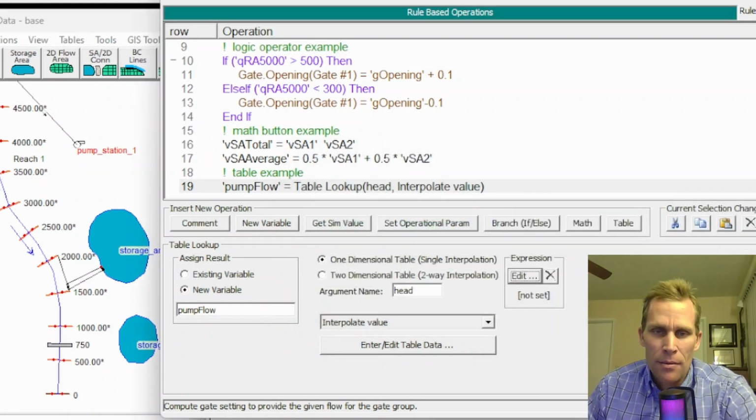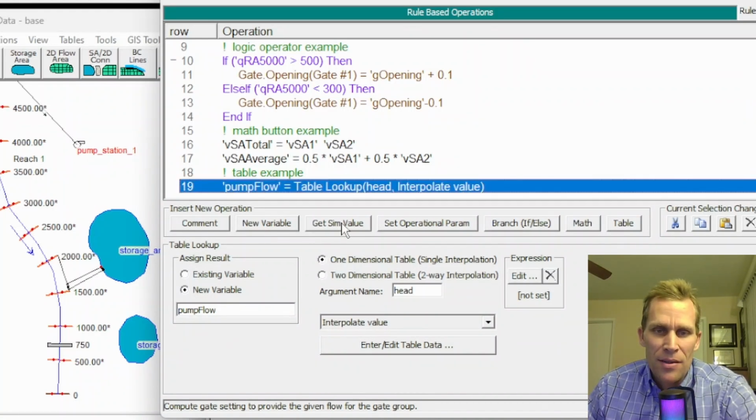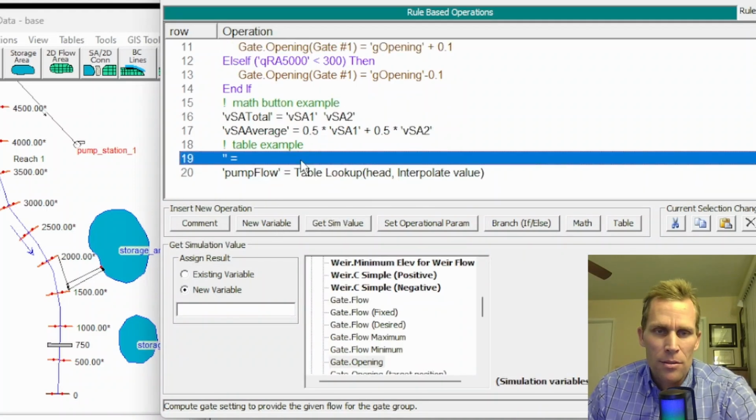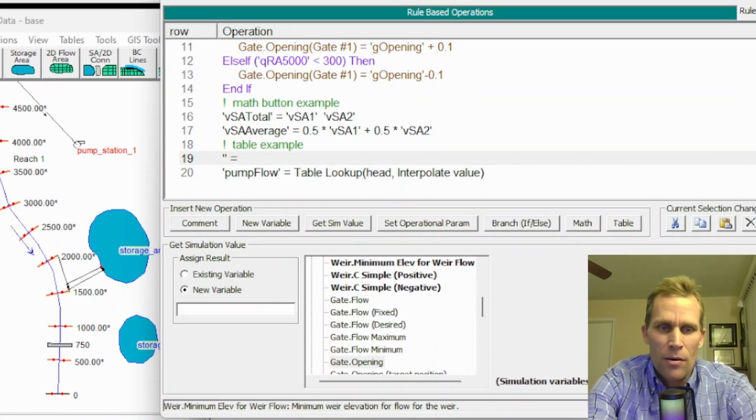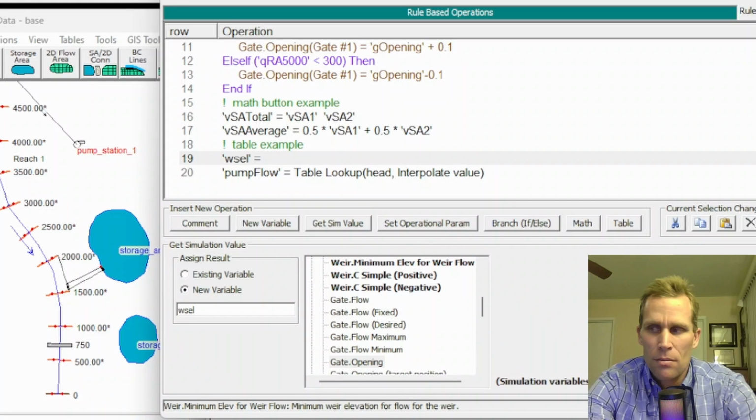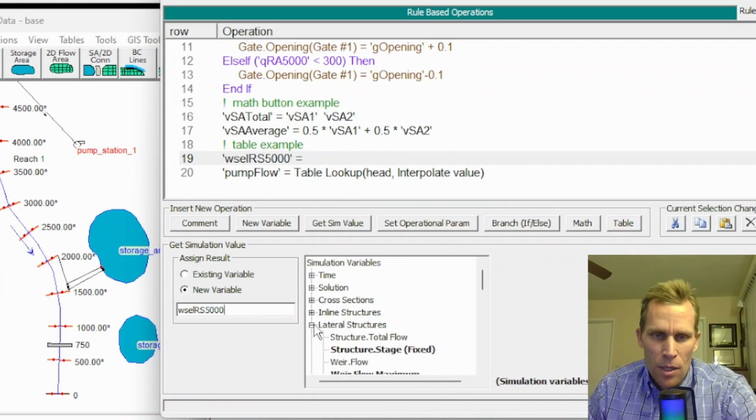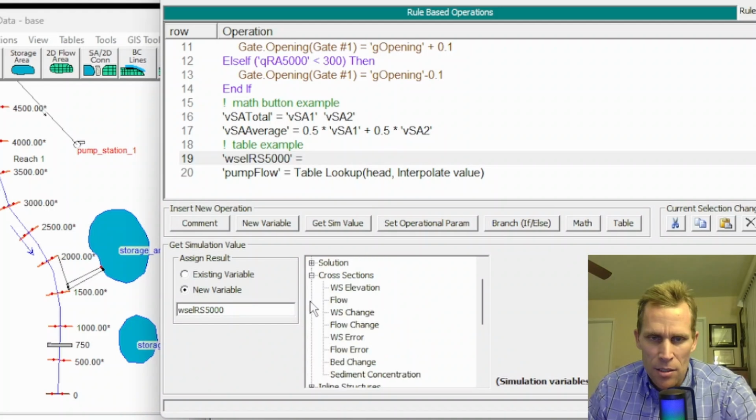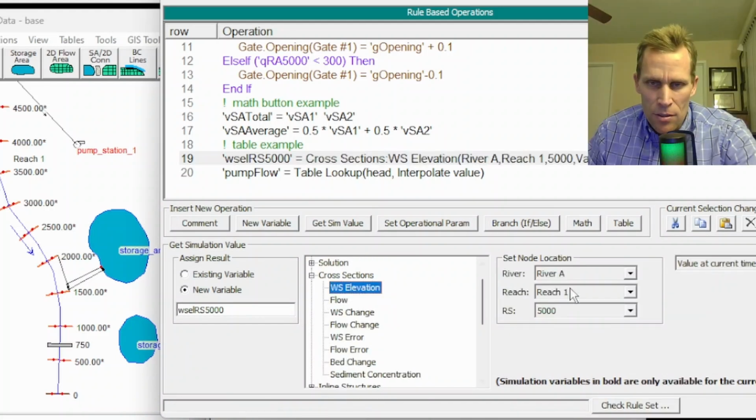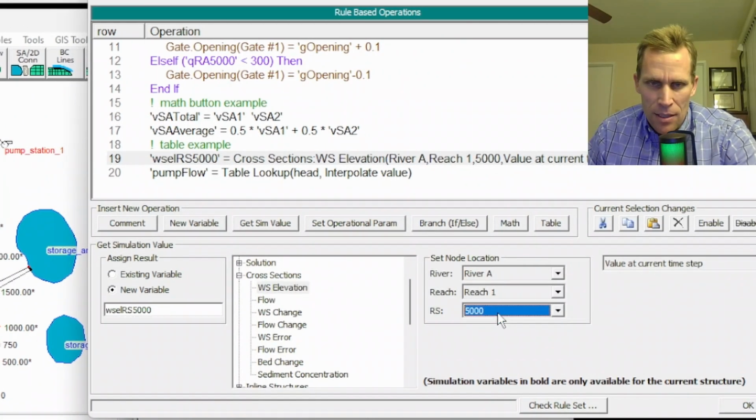So let's go ahead and do that first. I'm going to click OK. We're going to come back to this rule. What I want to do first is get the simulation value and also a new variable. So let me think about this. Okay, so push that table lookup one row down. That's fine. What I'm going to do is create a new variable. It's going to be called water surface elevation at river station 5000. And then over here, I'm going to scroll up. I'm going to click on cross section and then water surface elevation and 5000. That's exactly what I want.